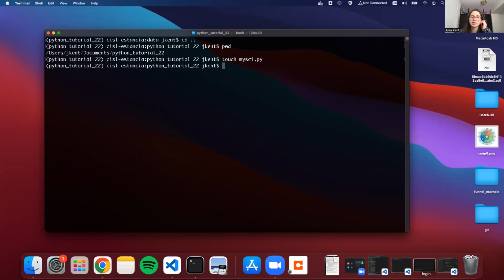Some of you might get a message that this is not recognized as an internal or an external command. If that is the case, something that has worked before is conda install m2-base. This will enable Unix commands in your Conda environment, so it will now recognize Unix commands. Does anyone need me to wait for them to install that?